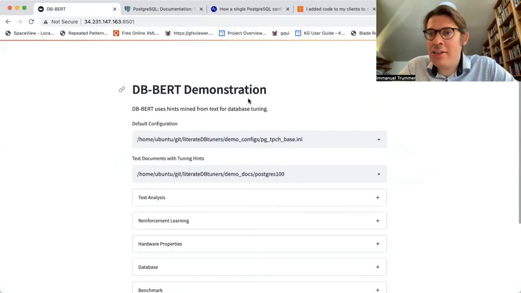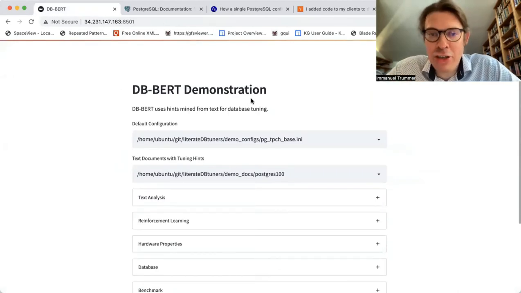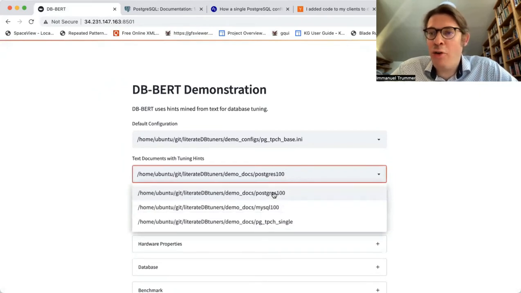So the DB-BERT system exploits this kind of information, and the first thing that you need to do is to select a collection of text documents that it will exploit for tuning. And here I have selected a collection of 100 text documents that have been automatically downloaded from the results of the Google query Postgres performance tuning.